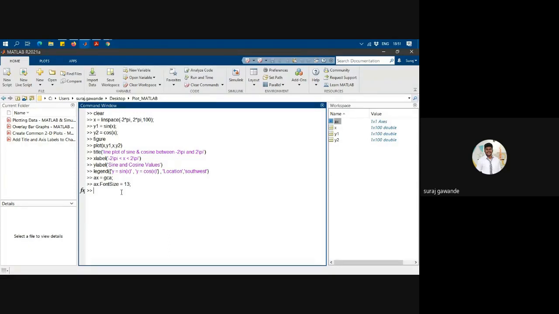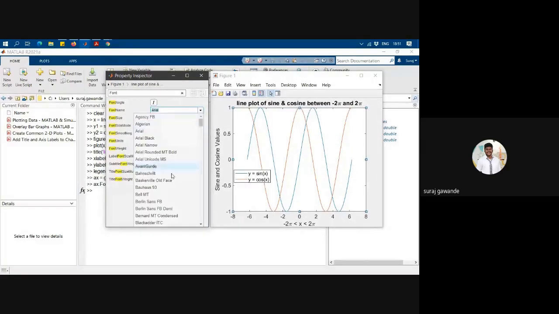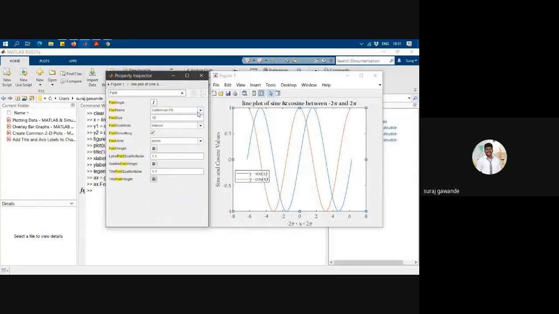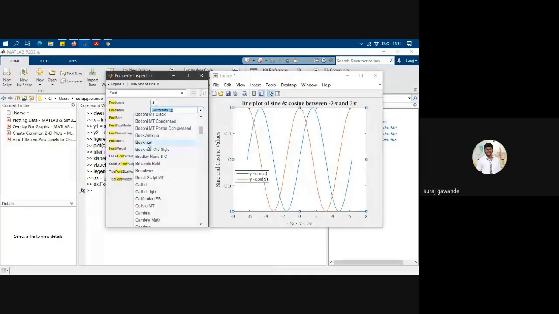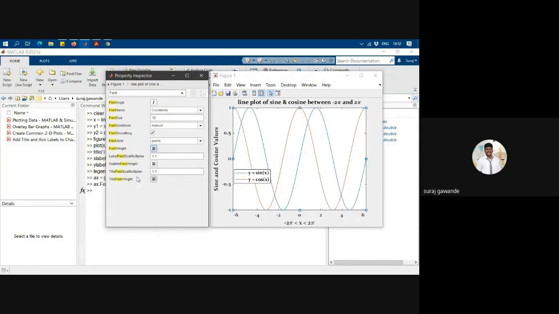So now we can go through the font size in detail. If you want to change the font name, you can use a different font name. You can go through the property inspector, font size mode, and so many options. If you want to make it bold, you can type bold. Title font weight, and like that. You have these options for everything: X label, Y label, title, and legend.